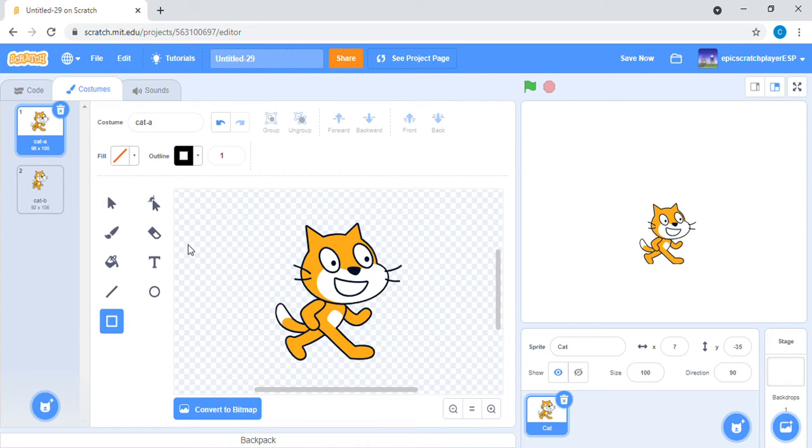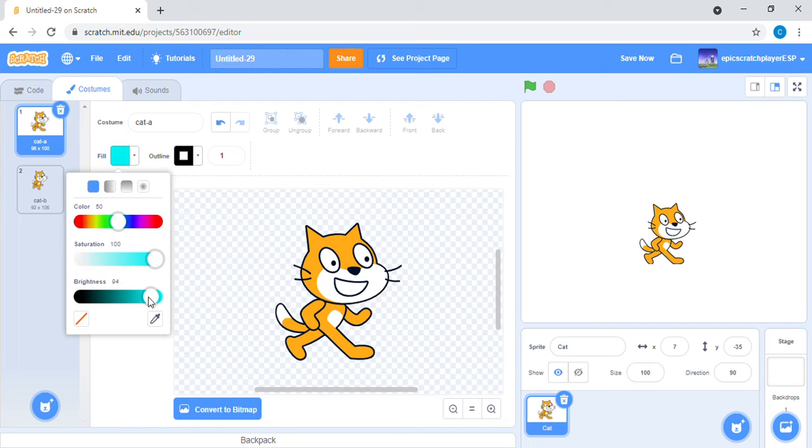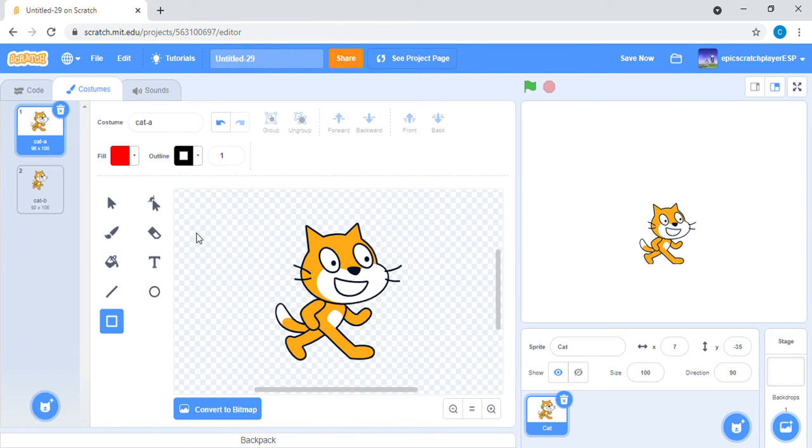Next is this. You can change the fill color up here, the brightness, the saturation, or the color. So I could do a red box. There are two shades of red. They're the same. You can select whatever you want. You can make a rectangle of whatever shape that you want.